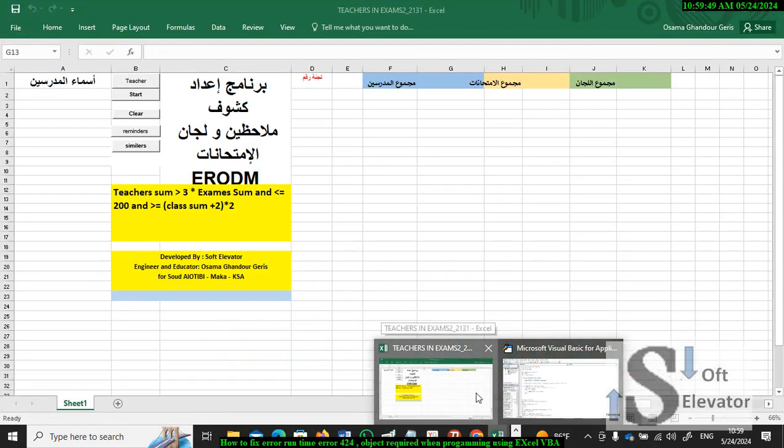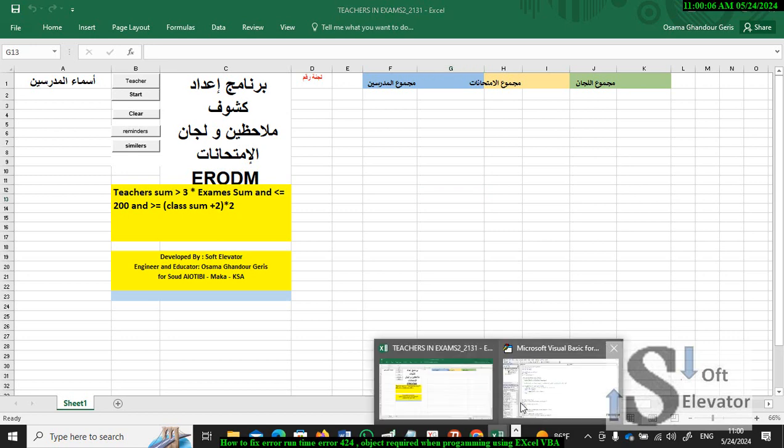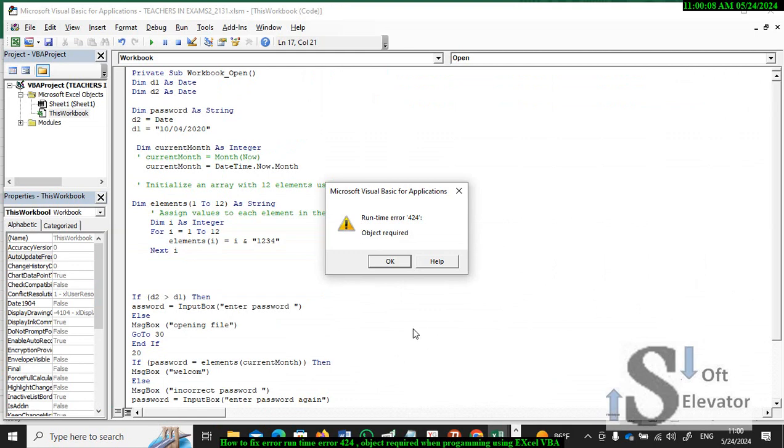This is an Excel sheet. If we'd like to open the coding window, we press Alt and F11. When pressing Alt F11, it will open this code window, and if there is a software password, you should enter the password for coding or the password for the Excel sheet.